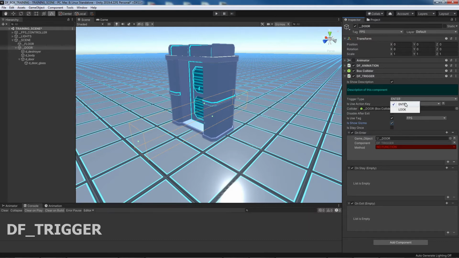Consider the types of the triggers. Trigger type enter monitors when a game object enters, stands, or exits the trigger collider, and calls the appropriate events. On enter: the event will be called when the game object enters the trigger collider. On stay: the event will be called when the game object is in the trigger collider. On exit: the event will be called when the game object exits the trigger collider.